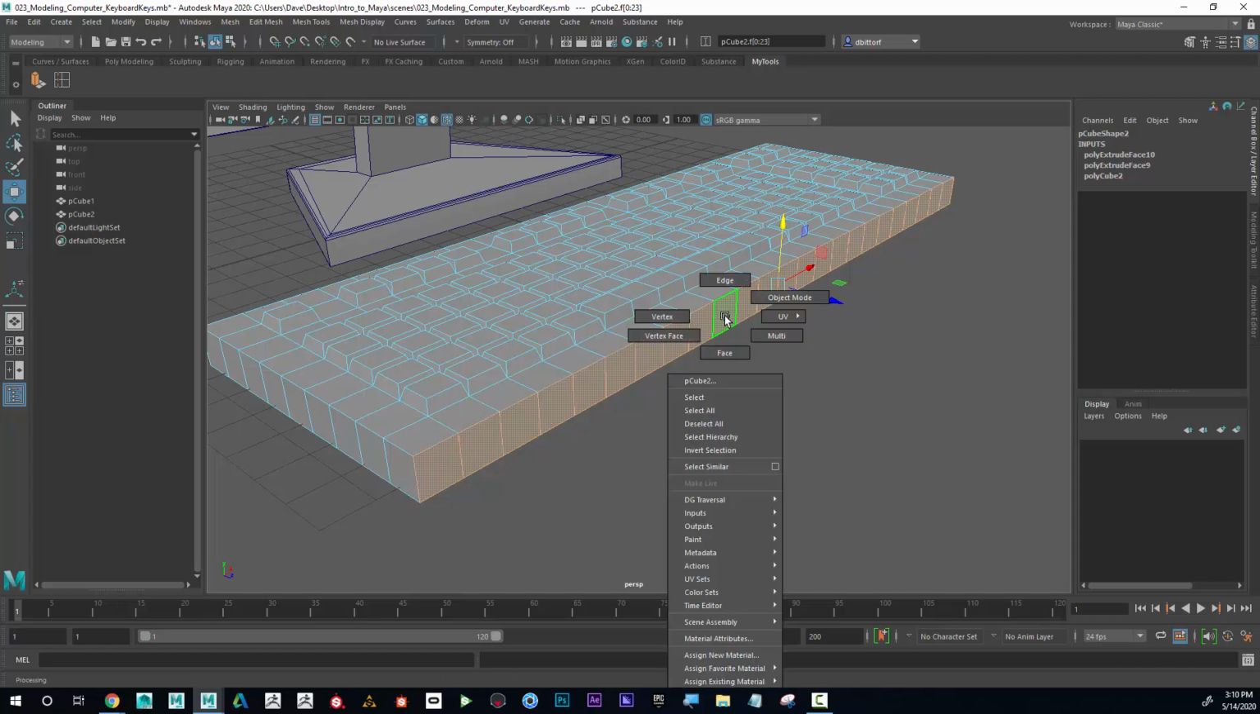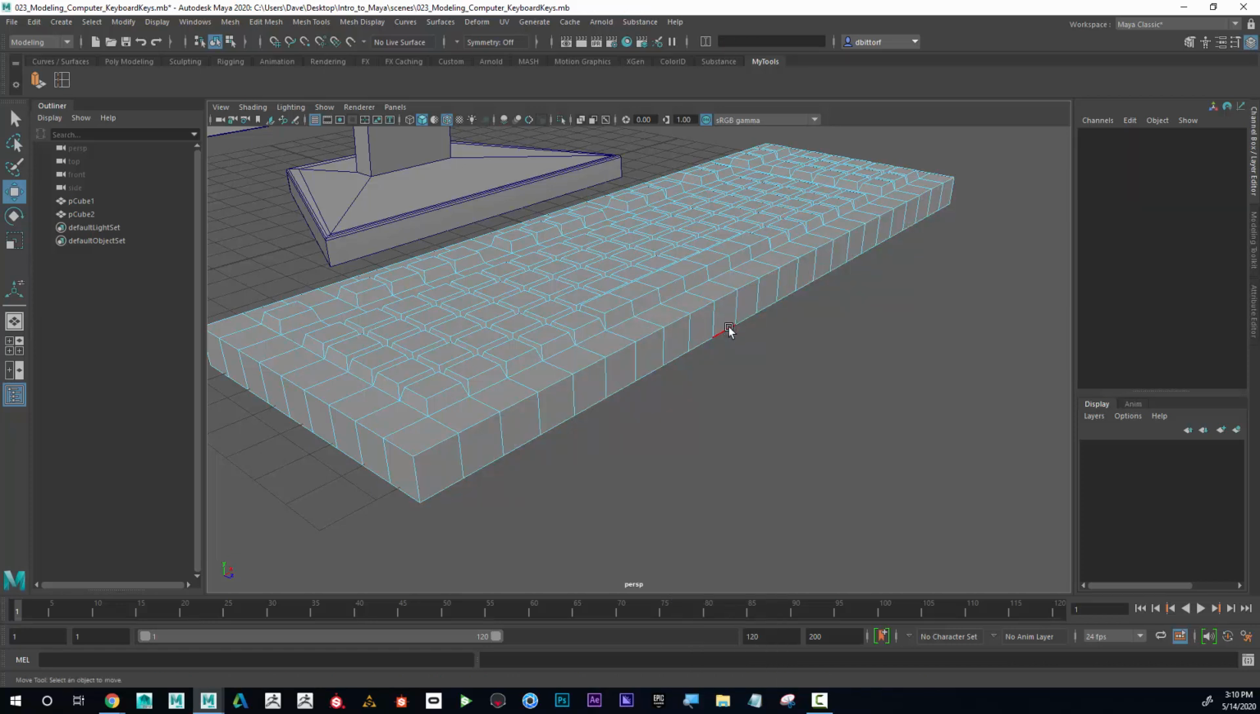To do that, if I go to edge, you can see that I can select the edge, but I lost my face selection. So in this case, I want to select these faces, and then go to multi. Now I can select an additional component, like an edge. If I hold down shift and select that, it's hard to tell that it's selected, but I selected these faces and that bottom edge.